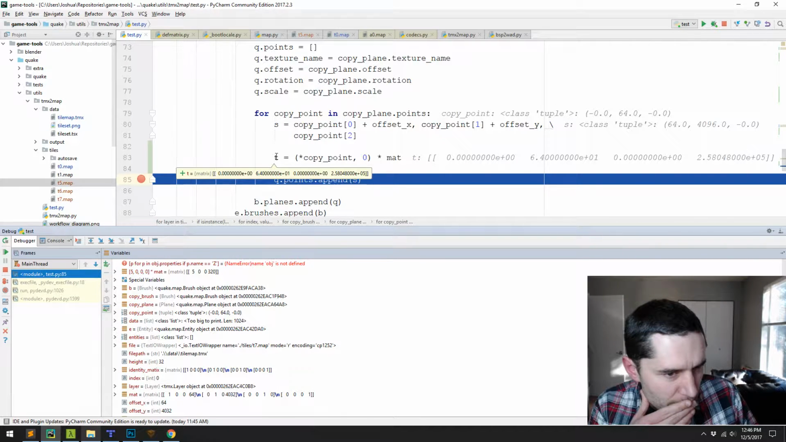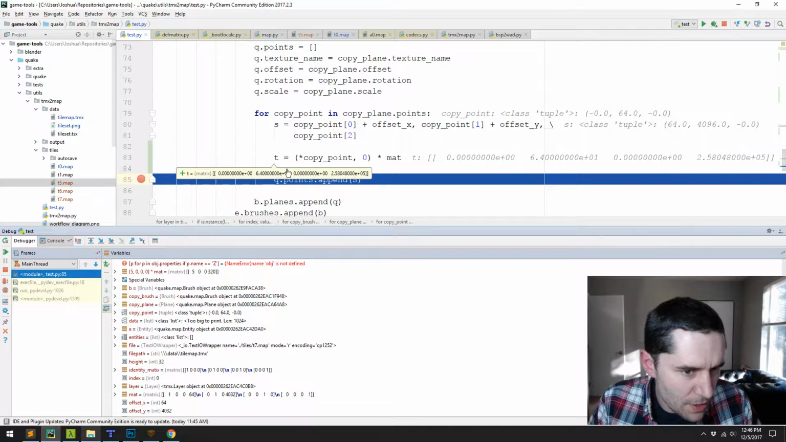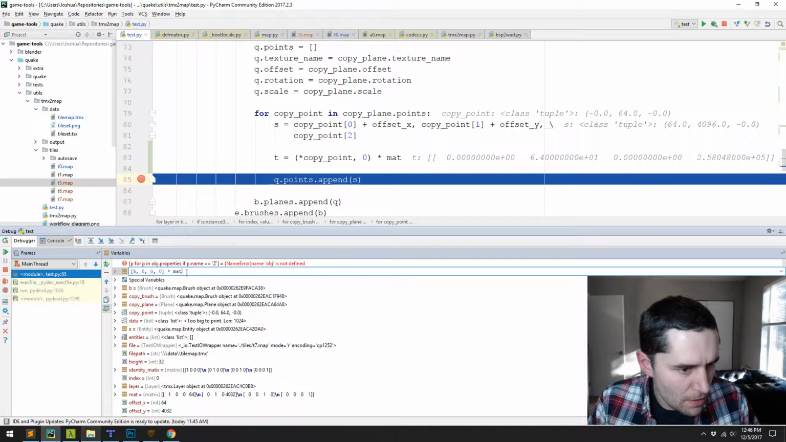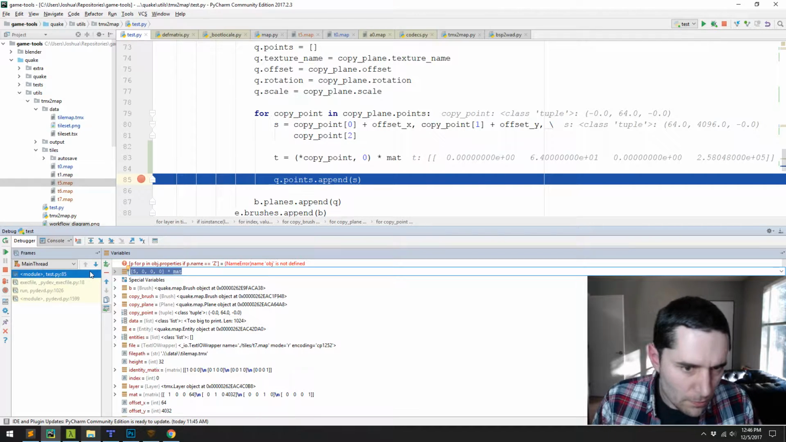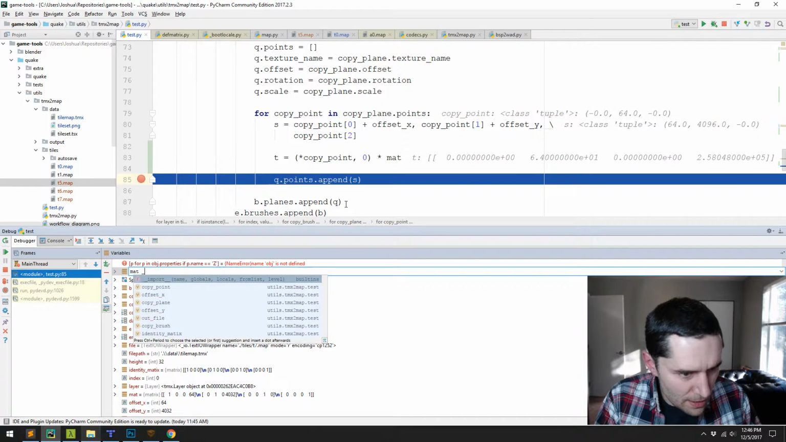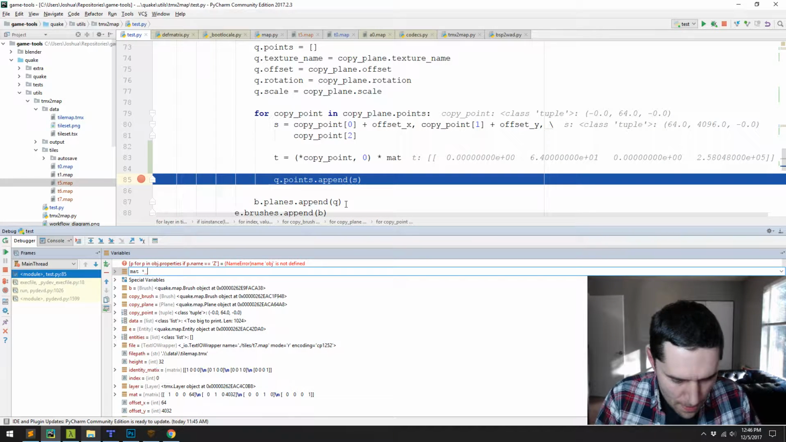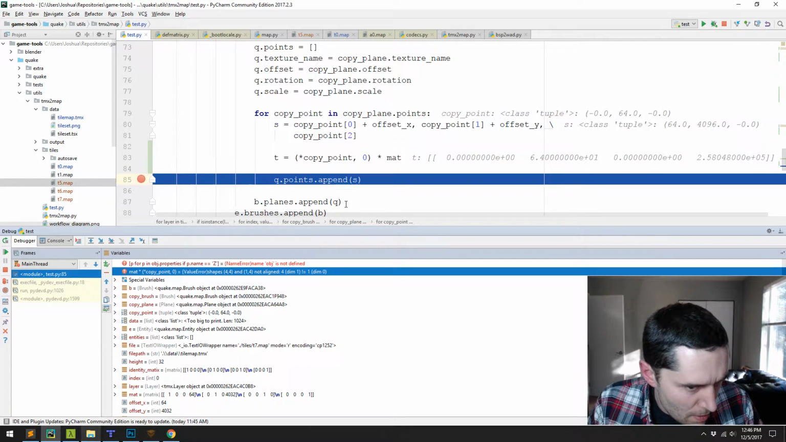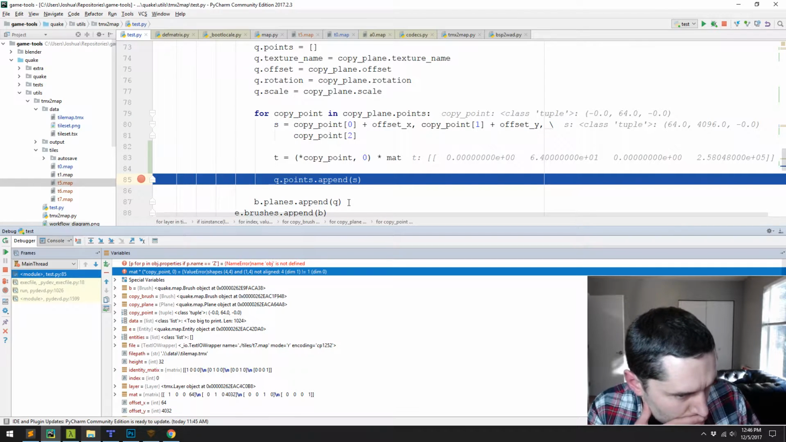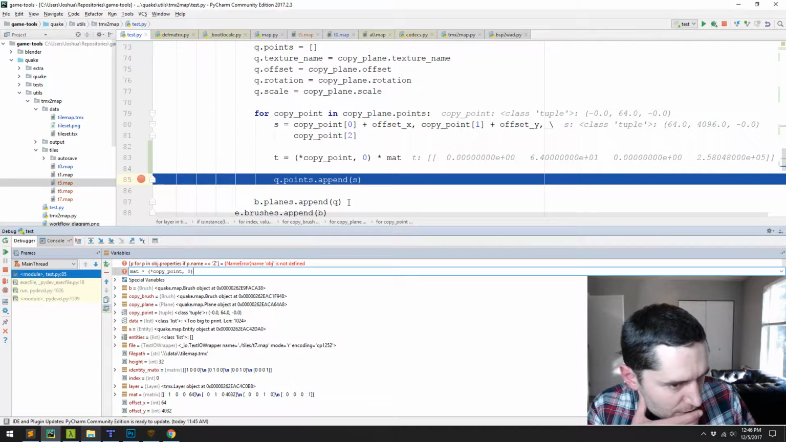It is a matrix. Looks like it's a row matrix, which is okay. If I do it the other way, what does that look like? So if I do mat times copy point comma zero. So that, yeah, that's definitely not right.